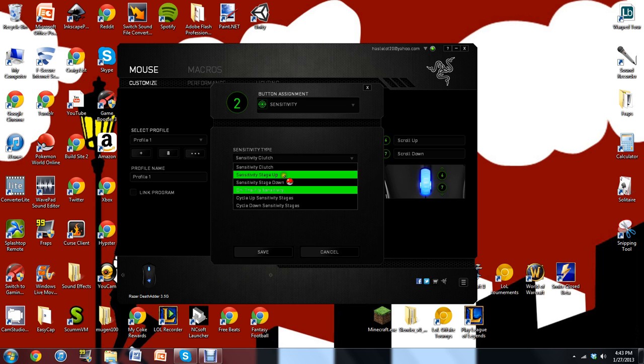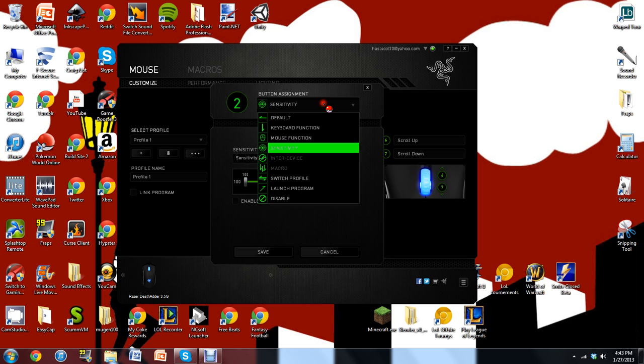You can also do a bunch of other different things. Cycle up sensitivity stages, so like preset stages of sensitivity. Cycle down. On the fly sensitivity, I don't really know what that does. Stage up, stage down. I'm pretty sure that's kind of similar to cycle up. I haven't personally actually gone through those. Alright.